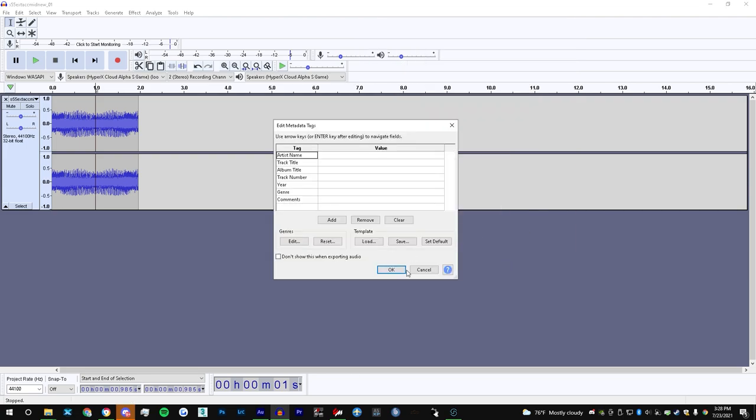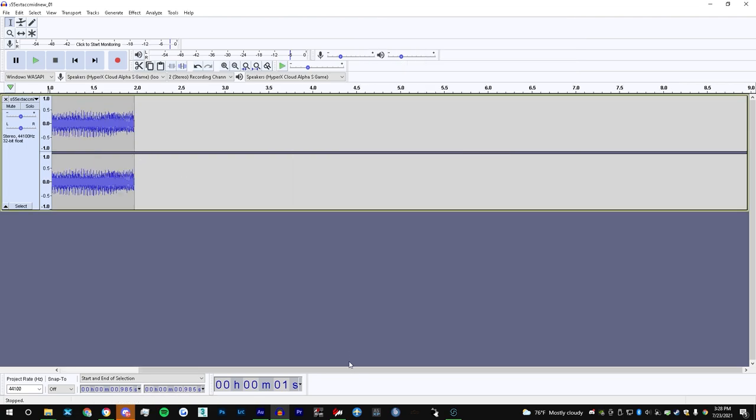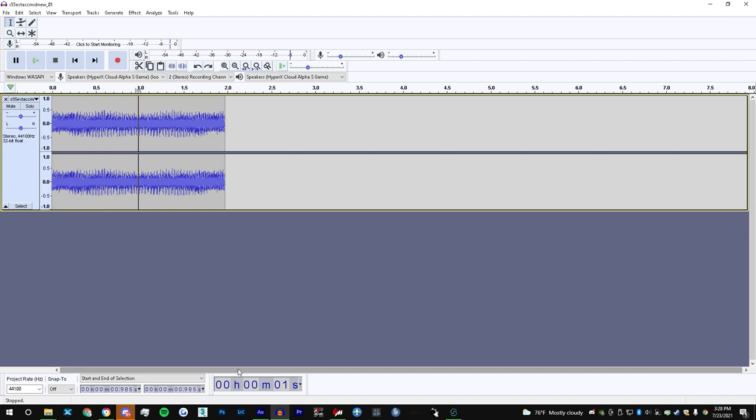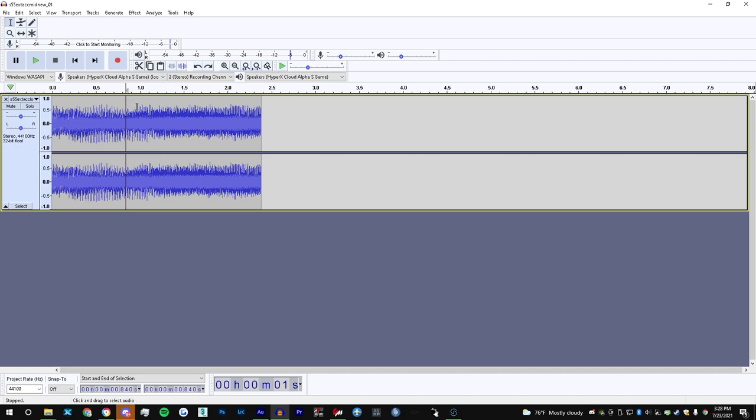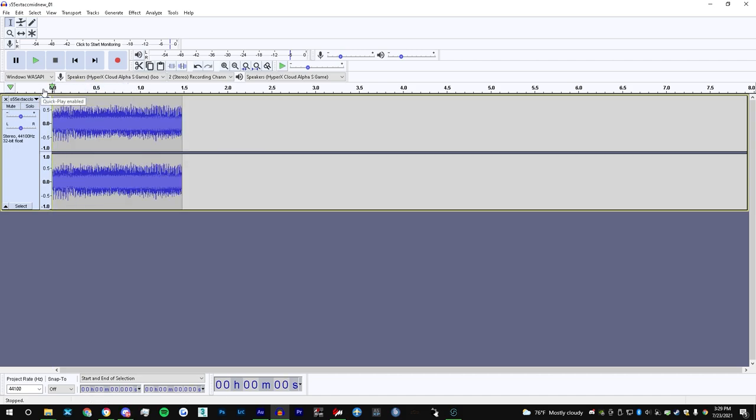Done. When you're done with the first section, just Control Z, keep doing it until you have the whole thing again, and then you simply cut out the first part since you already did that, and then just do the rest.